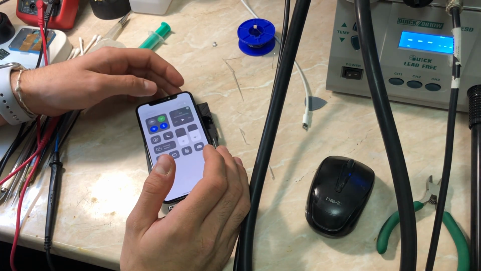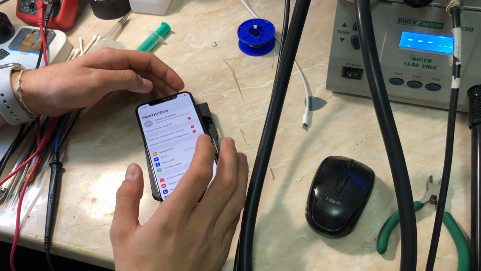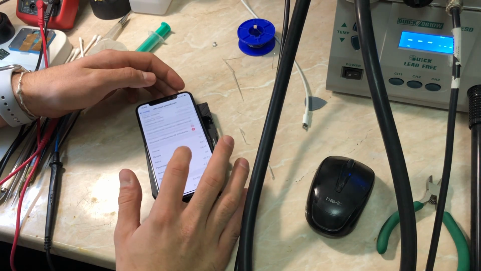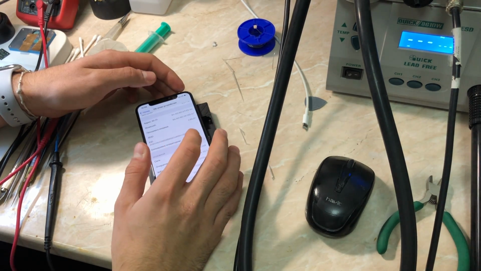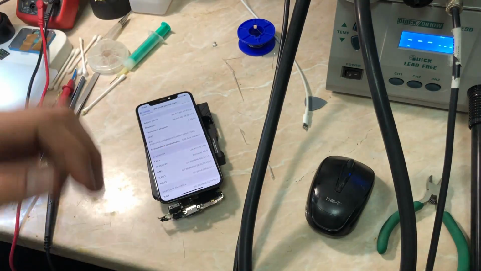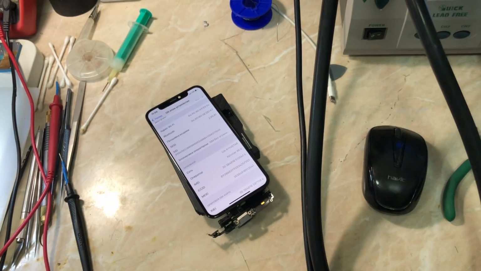As you can see, we have Wi-Fi. The Wi-Fi is not grayed out anymore, but we don't have a Wi-Fi antenna connected, so that's why we don't have our networks. And let's just go to About and see if we have everything. Yep, we have our modem firmware, our Wi-Fi address and our Bluetooth address.